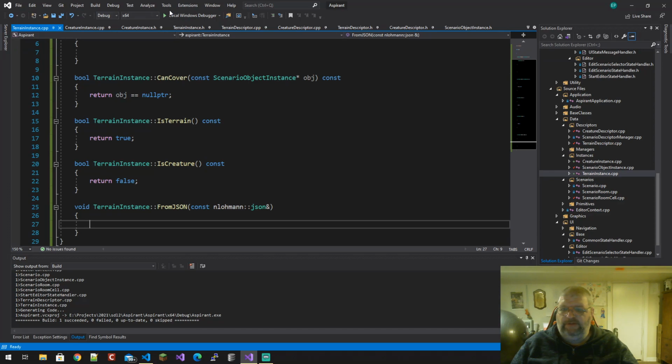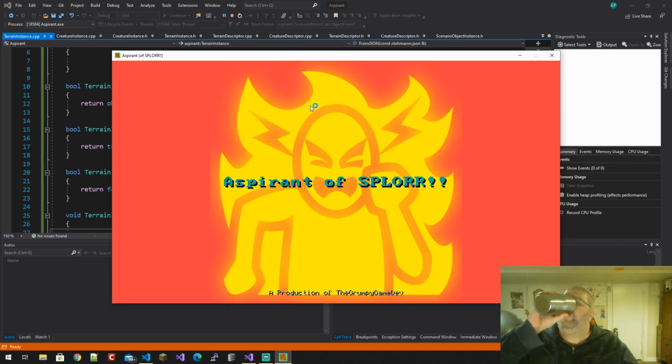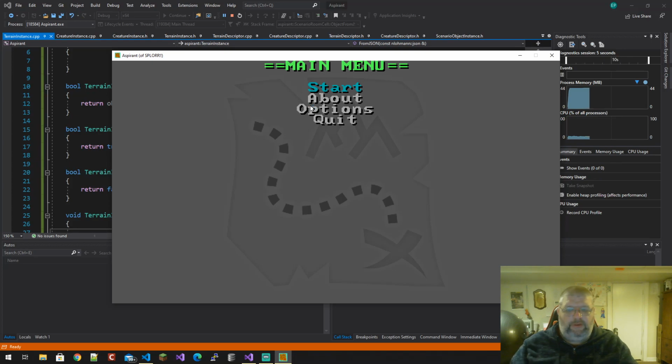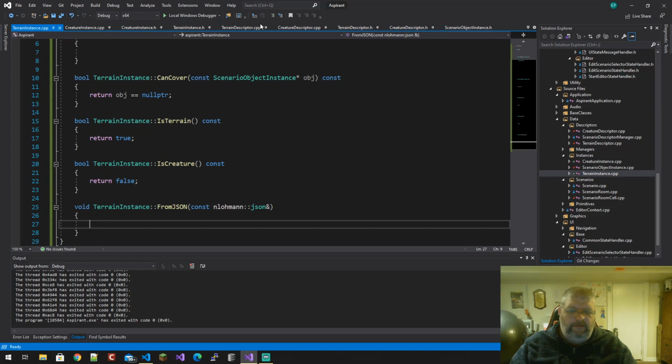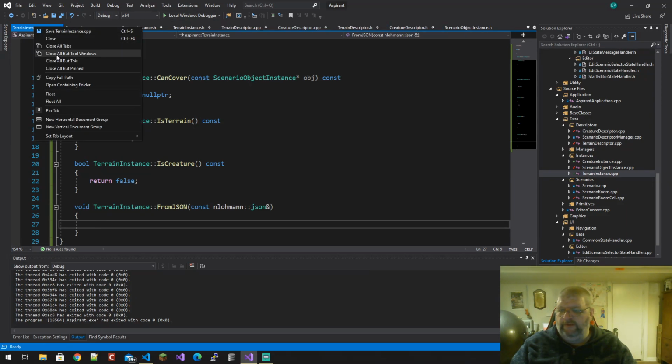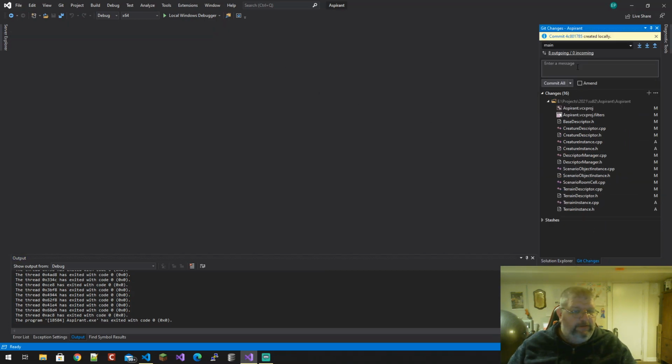Okay, so these things are going to load just fine. Is that okay? So now it's gonna load the thing. Start editor, open that one. All right. So now my scenario. Close all the things. Close all tabs. It loads in an example room with 2x2 terrain and a feature upon it.